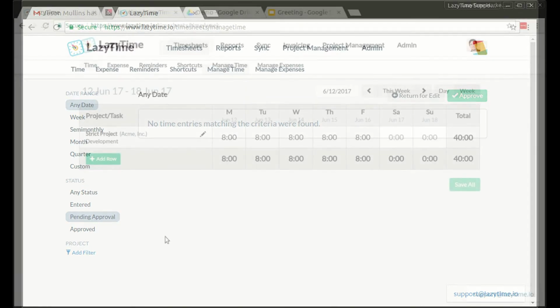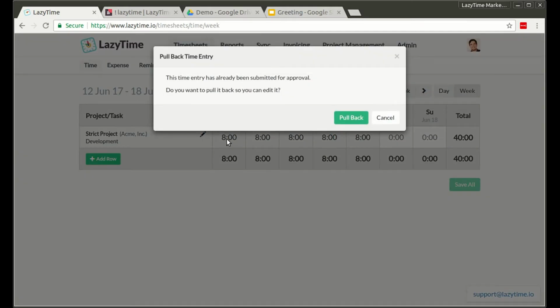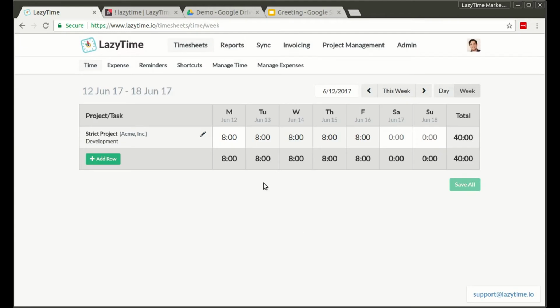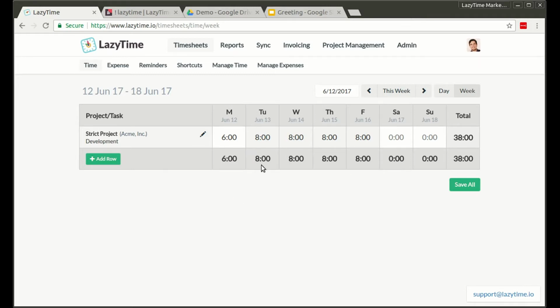Alright, so now I am logged back in as myself, and let's say I made a mistake here and I try to edit it. It's going to give me this option here to pull it back. I'm going to click Pull Back, and then I'm going to edit the time, let's say 6 hours. You can see it gives me this Next instead of Save. I click Next, and then I have to give it a reason for an update. Messed it up, and then save. Alright, and now I can resubmit it for approval.